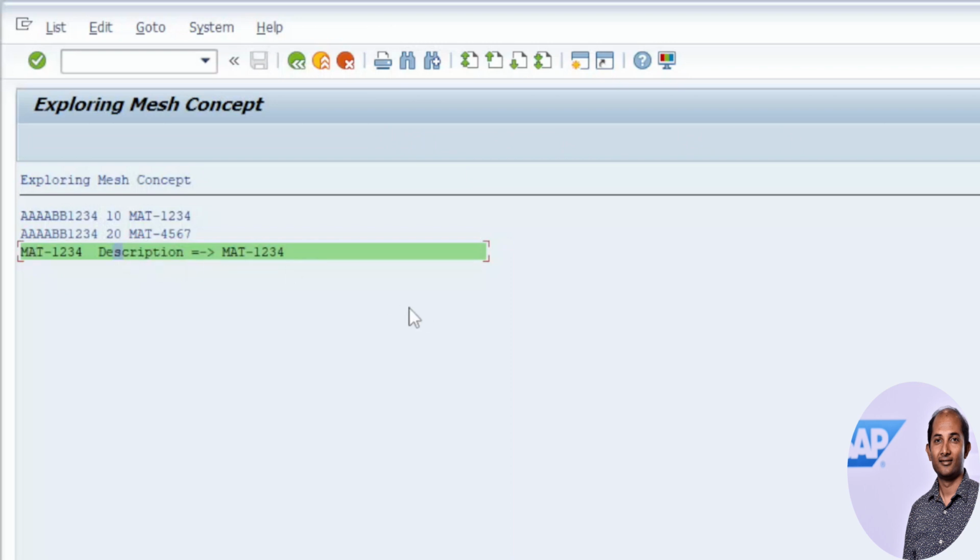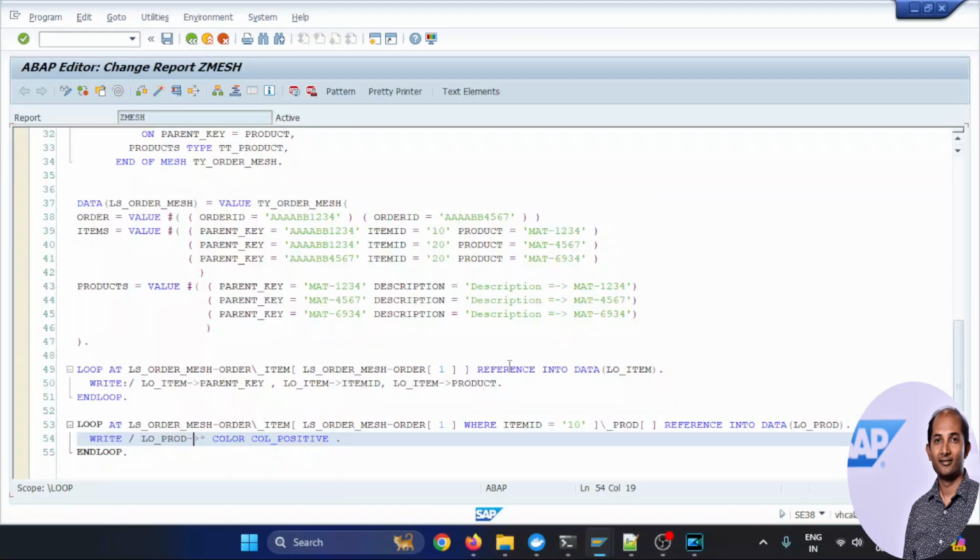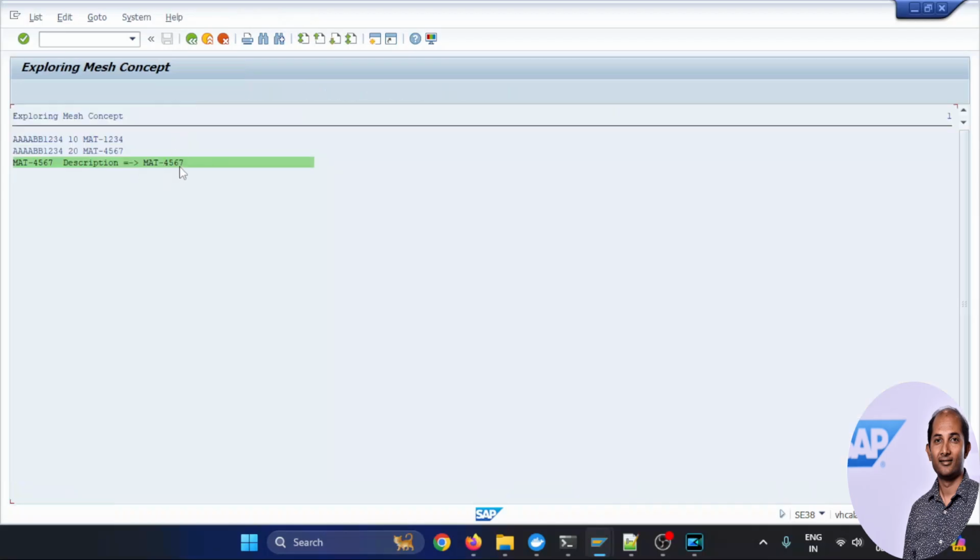So this is the product node that contains the material number or product ID and the respective description for item number 10, because this is the 10 which contains 1 2 3 4. If I put 20, then I'll get 4 5 6 7. Just quickly check, send it to 20, and we'll get another product. And if we run, yes, we can get 4 5 6 7.